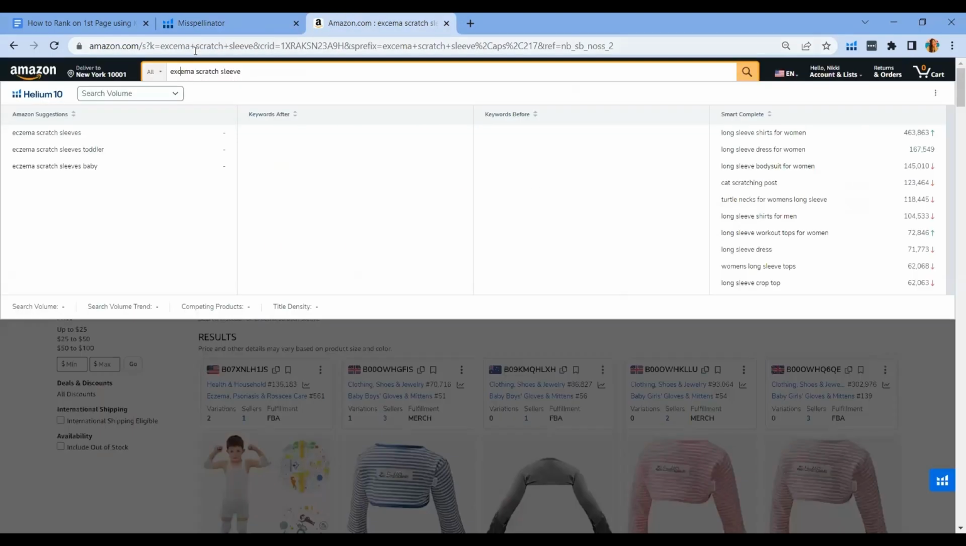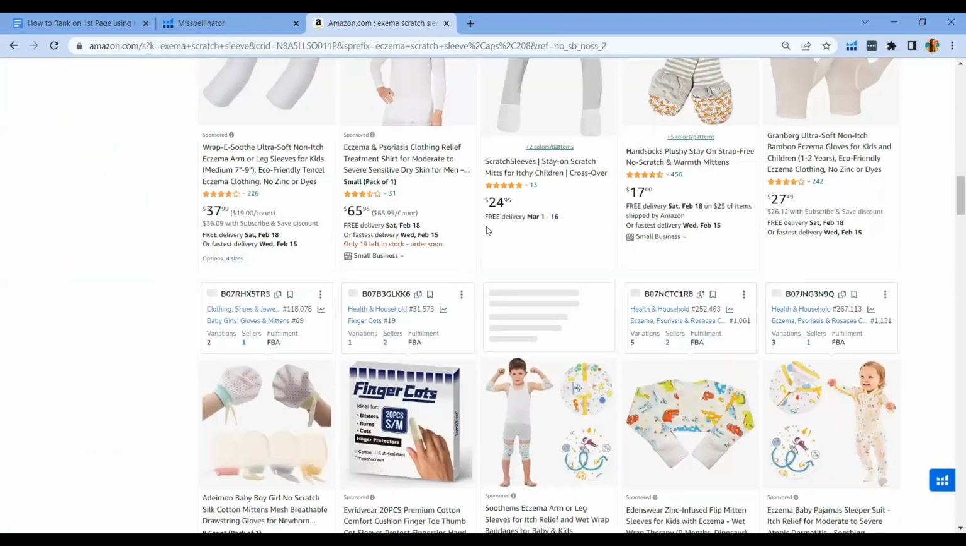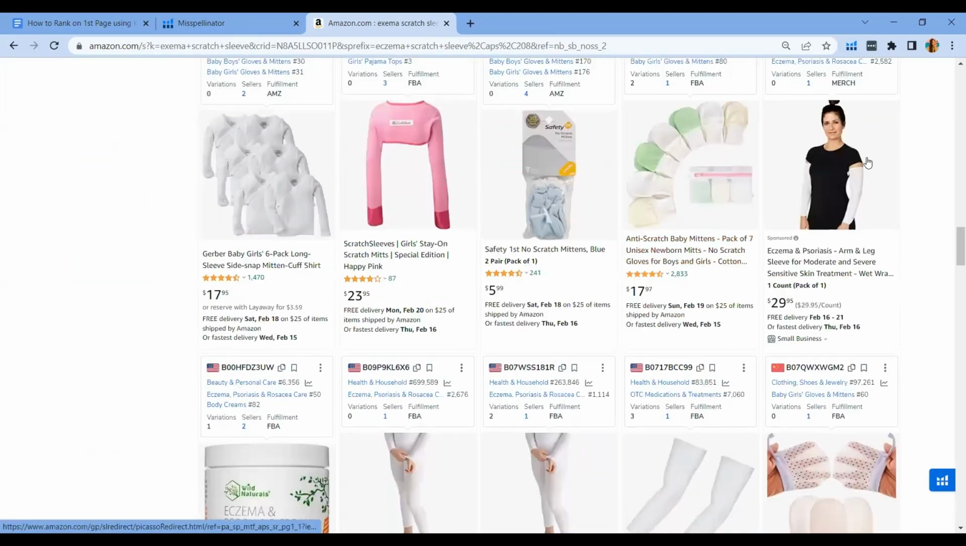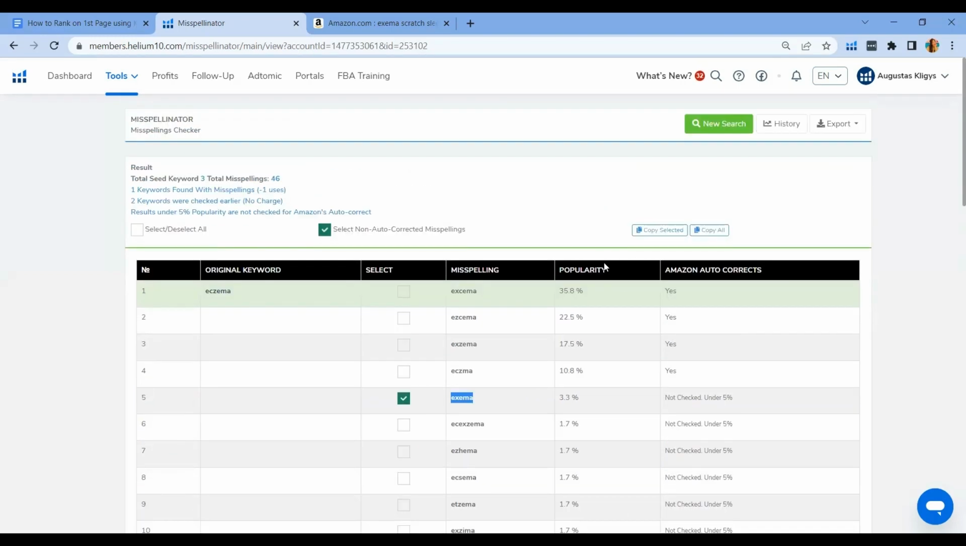Alright, it does show the eczema sleeves as well, but there are some items here that don't show eczema sleeves for babies. So what I'm going to do is check this for now. And as you can see here, the popularity of this misspelled keyword is 3.3%. So under 5%, Helium 10 is not checking if this is being auto-corrected by Amazon.